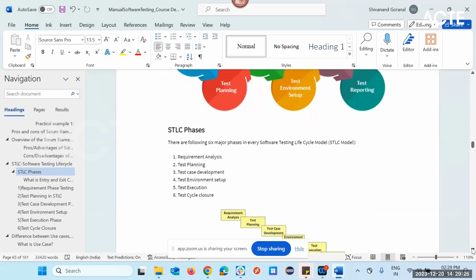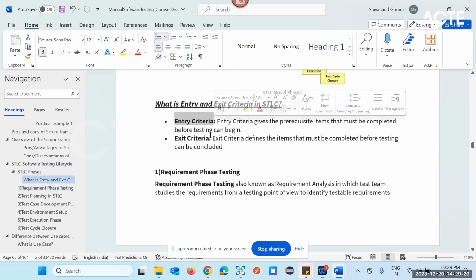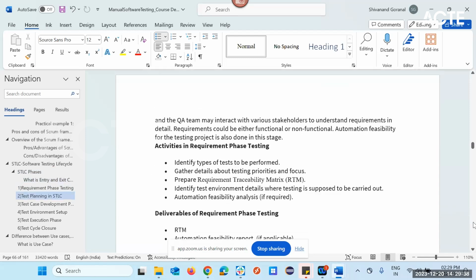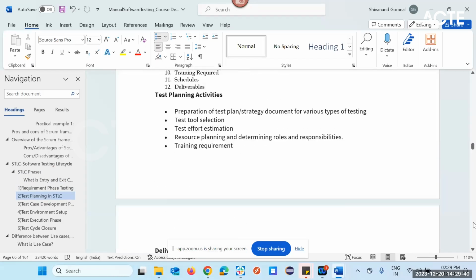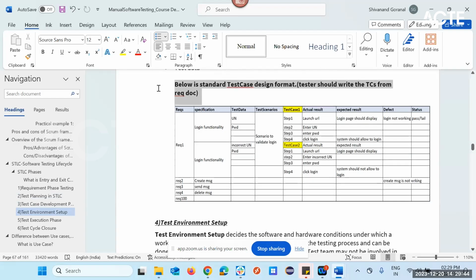The same thing applies here. I have given the entry criteria for when you start your testing and when you stop your testing, which is very important. Then what you will do in the requirement phase and what the definition is. I have given how to write it here as well, and I created this table to help you understand.